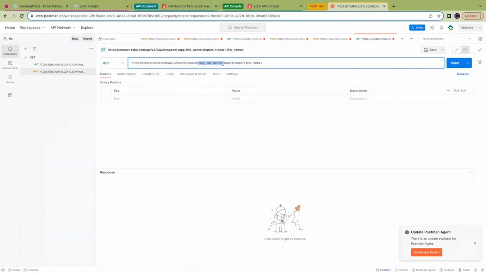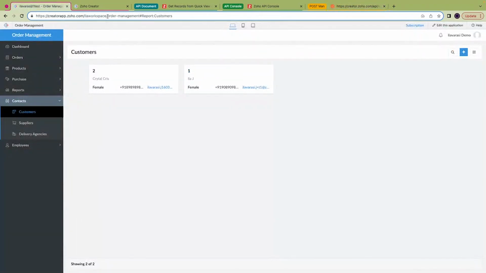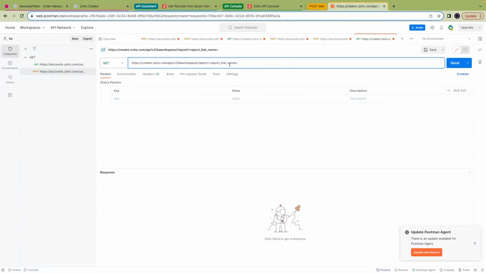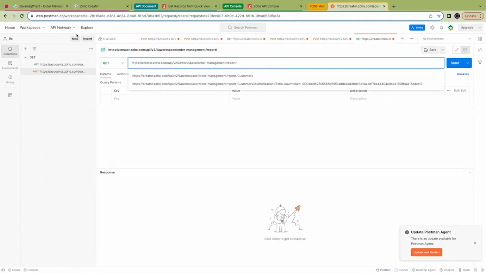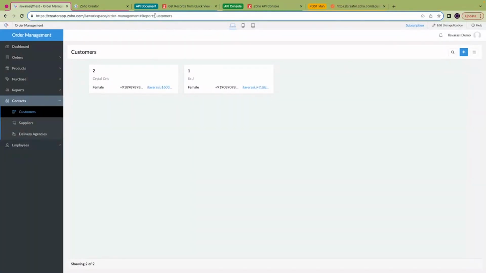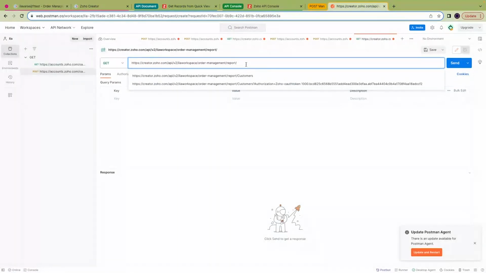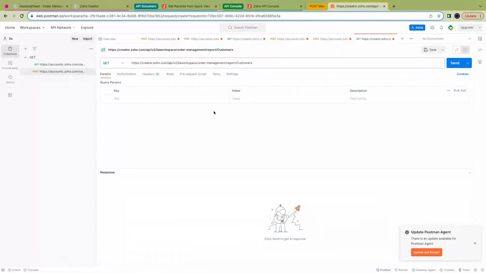Then we have to mention the application link name to which you are going to make an integration. I'm going to integrate with this order management application, which I can copy and paste over here. Again, we have to mention the report link name from which we are going to fetch all the details. So let me put it over here.